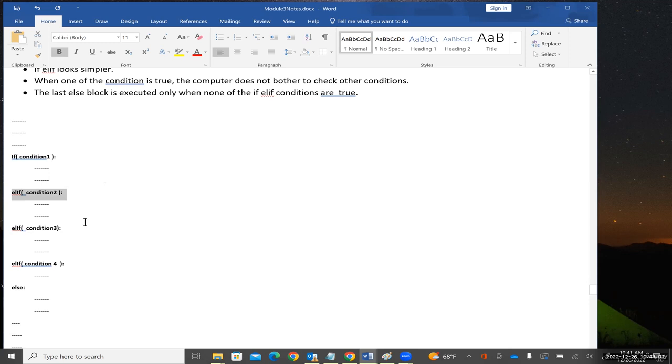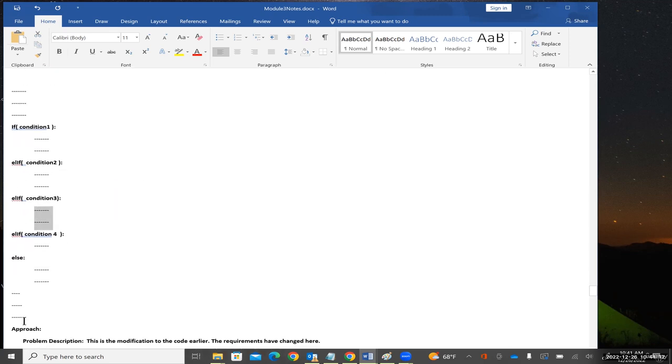If condition 2 is also false, then it proceeds to check if condition 3 is true. If condition 3 is true, then it executes these instructions and then skips the rest to proceed to these lines. And now, what if condition 3 is also false? Then it checks to see if condition 4 is true. If condition 4 is true, it executes the body of that condition and then skips the else block and arrives over here. Now, the question is, what if condition 4 is also false? In that case, it executes the body of else.